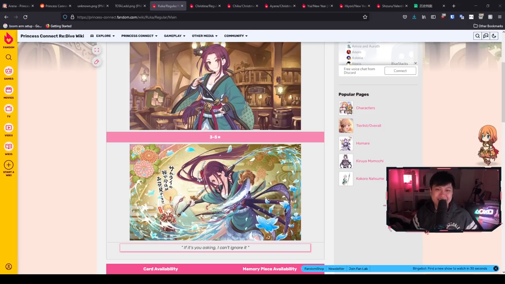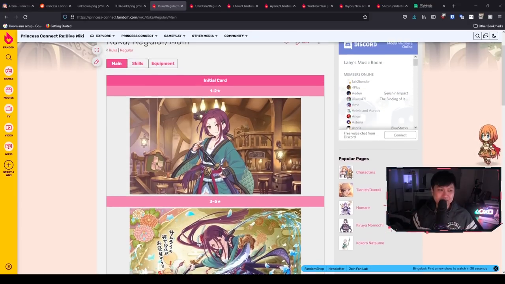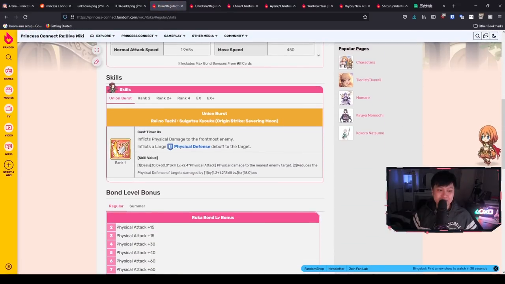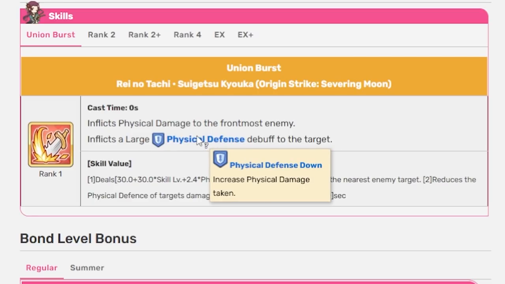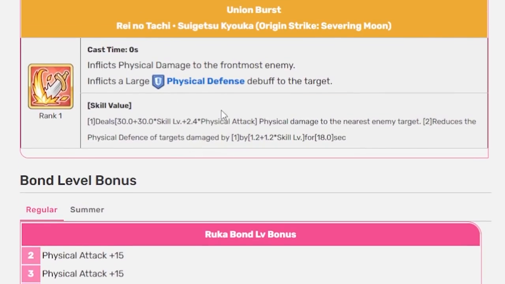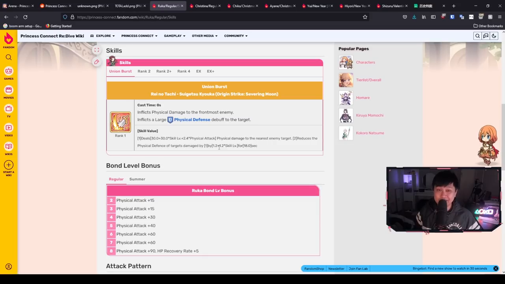Ruka is a pretty sweet tank, and honestly, she's really freaking cracked, especially because of this bad boy over here. Origin Strike, Severing Moon. So it inflicts physical damage to the frontmost enemy and inflicts a large physical defense debuff to the target. Let's see how big this physical defense debuff actually is. It reduces the physical defense of targets damaged by the skill by 1.2 plus 1.2 times the skill level. So that's actually really freaking good.